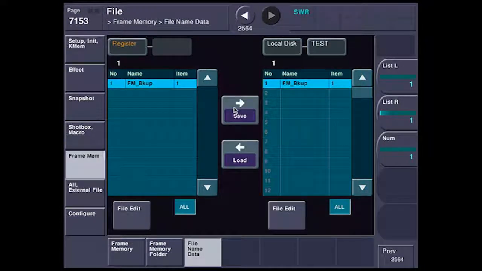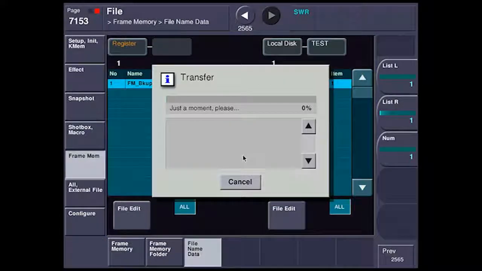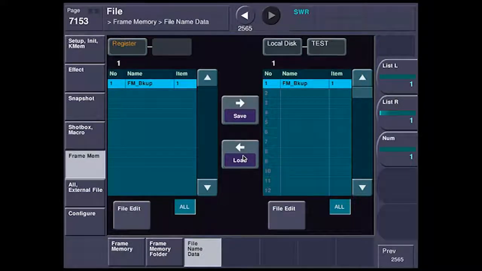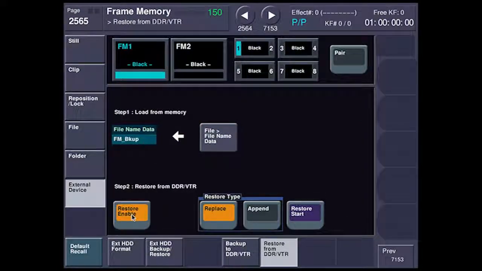So now, let me go back to the frame memory. Now if I want to restore from my DDR, all I have to do is queue up the device, put it into the frame memory input bus, which is FMS1, go up here, load that file, and it knows exactly what to do with it now. And as soon as I say replace, restore, it'll record it. Now that's really cool because it only takes about 30 seconds to load a completely new set of frame memories from a VTR or DDR.